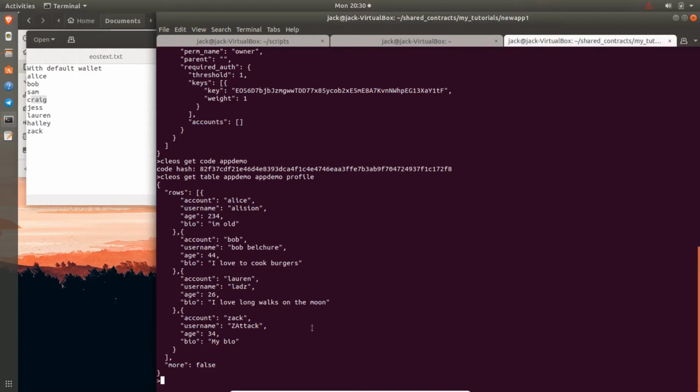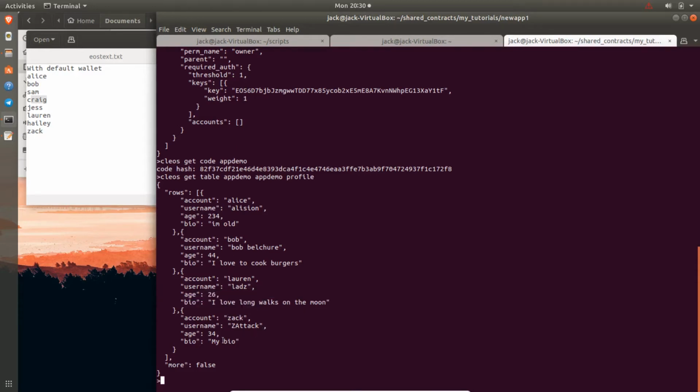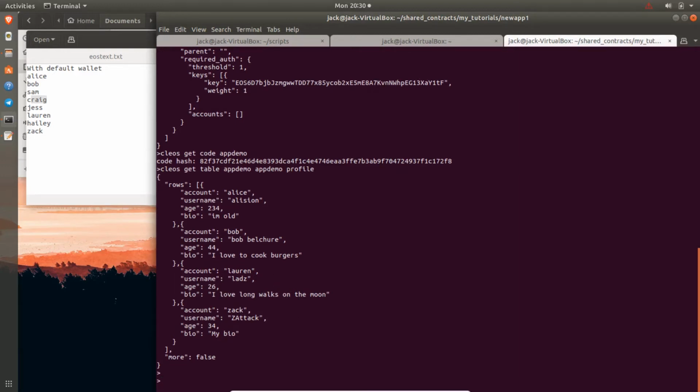Another account can create a profile for themselves, but say Zach can't modify Lauren's profile or Bob's profile, they can only modify their own profile. And there's different actions to interact with this contract. So if you're a new account and you want to create a profile on the contract, you can push a create action, and then there's update and remove.